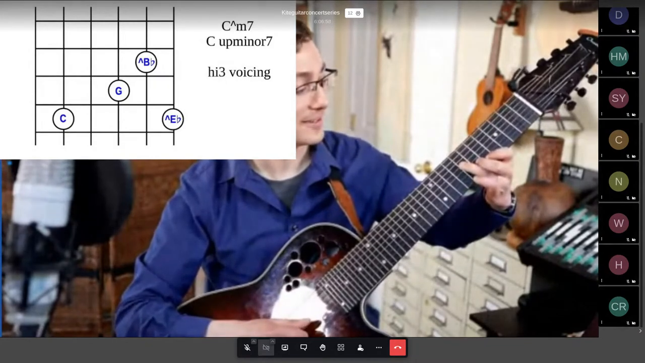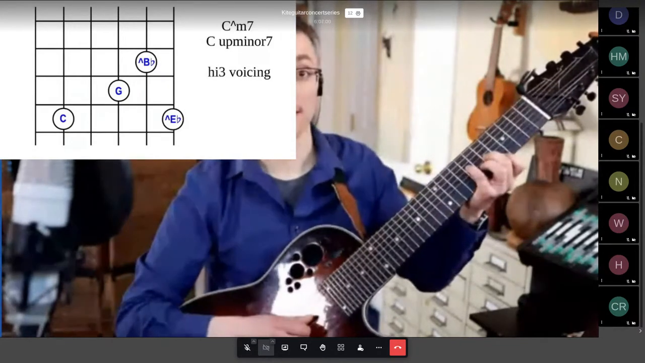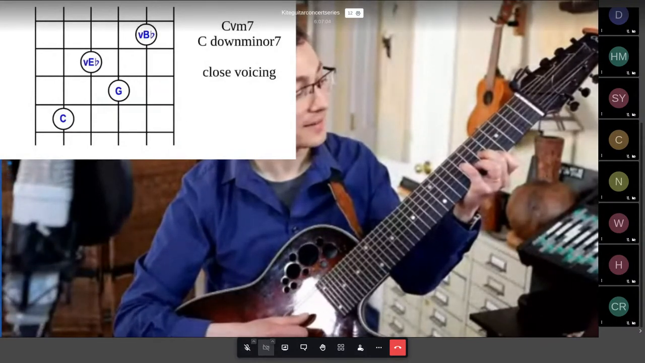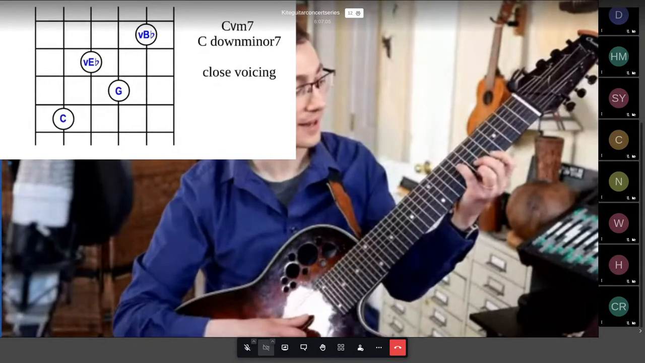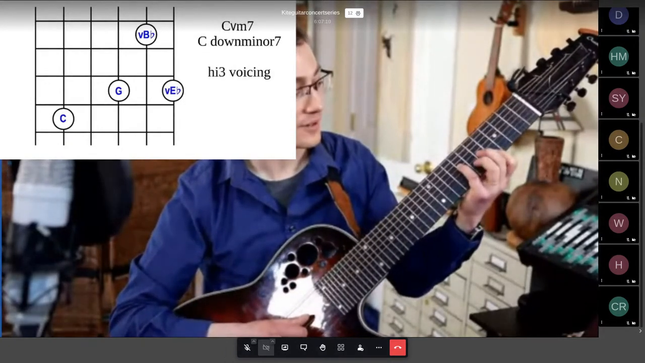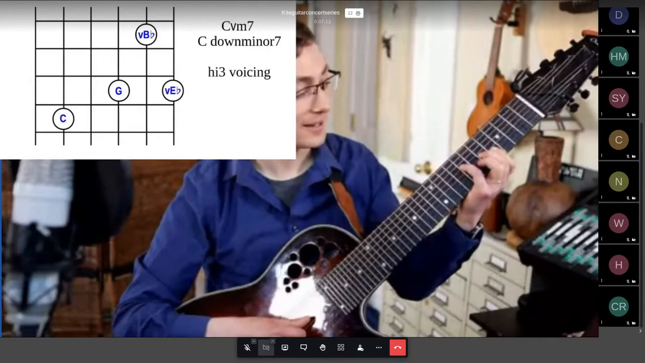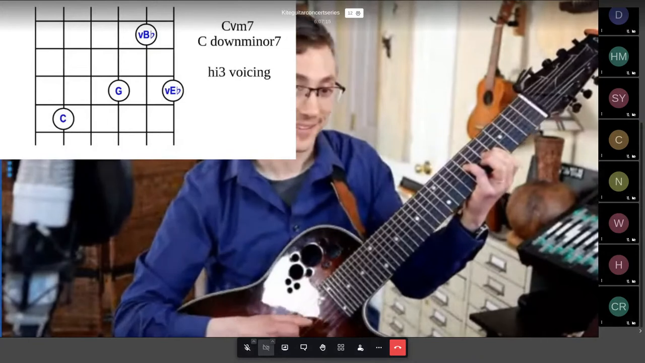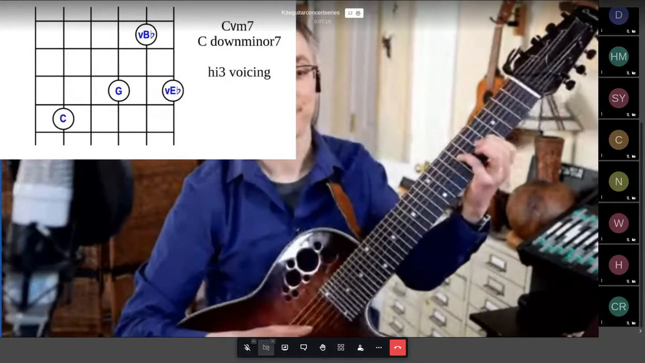Nice sound also. We could also make it the down minor. And here's a more open voicing of that. Now that one actually sounds nice with a flat five also. That's an interesting, nice sound.